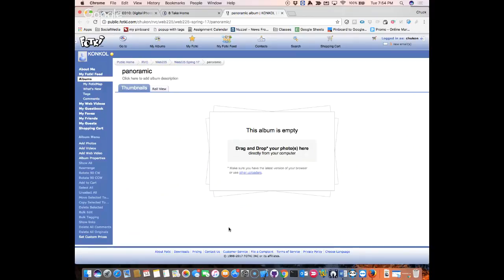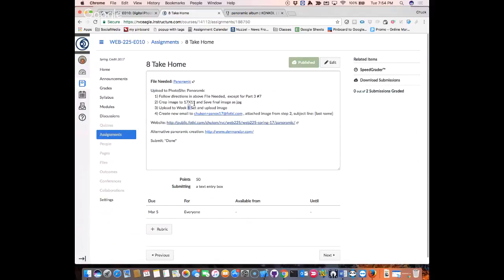Where are we submitting that? The instructions are there in week 8. Let me switch my screens here so you can see it. There should be an email that you have to send it to, right? Yeah, so the email there on number 4. Remember, create a new email to that email address, attach the image from step 2, which is the JPEG, subject line your last name, and then confirm it's sent. Click on the website there, which goes to the Foki page.